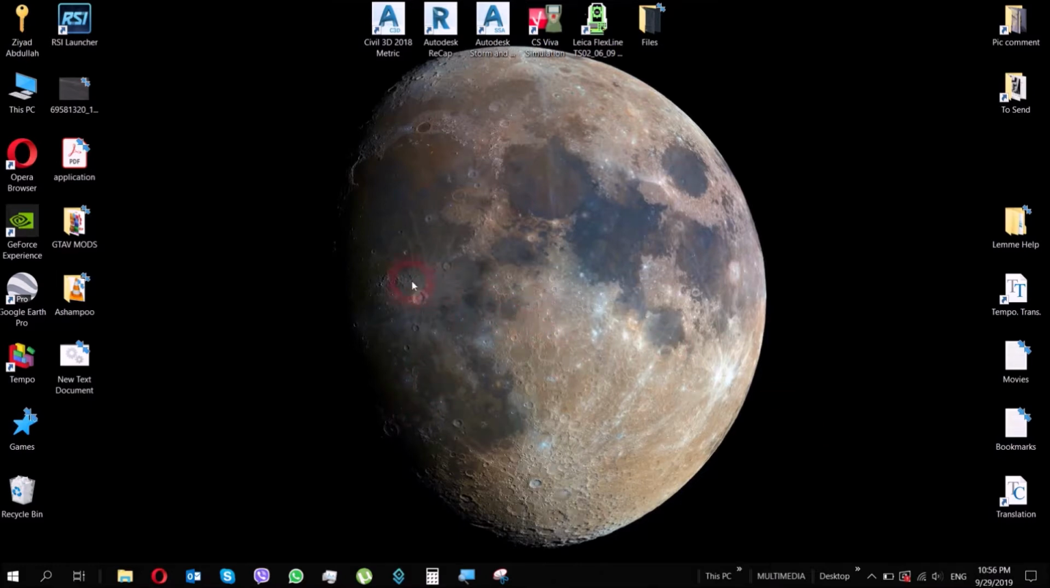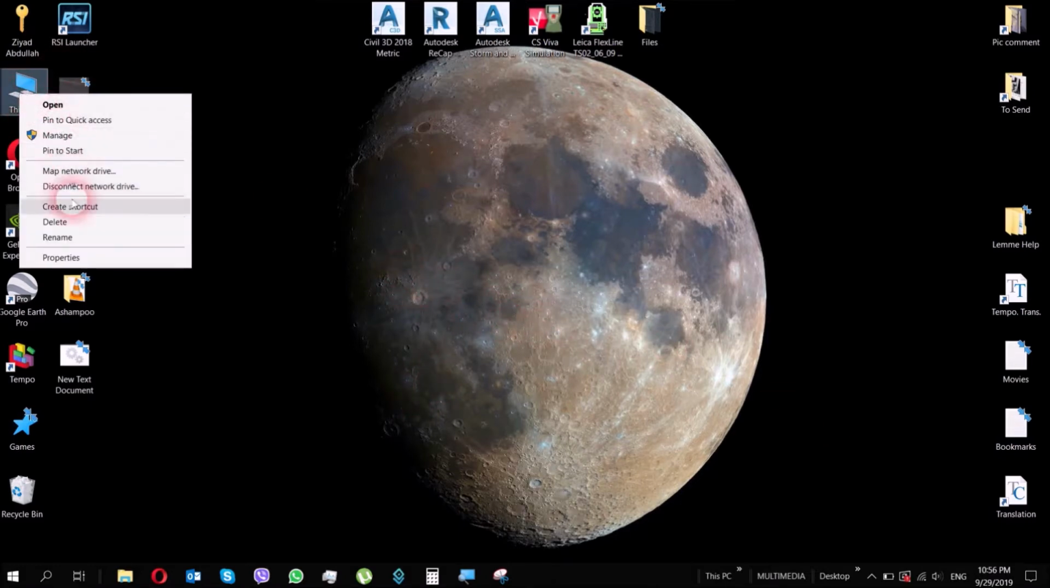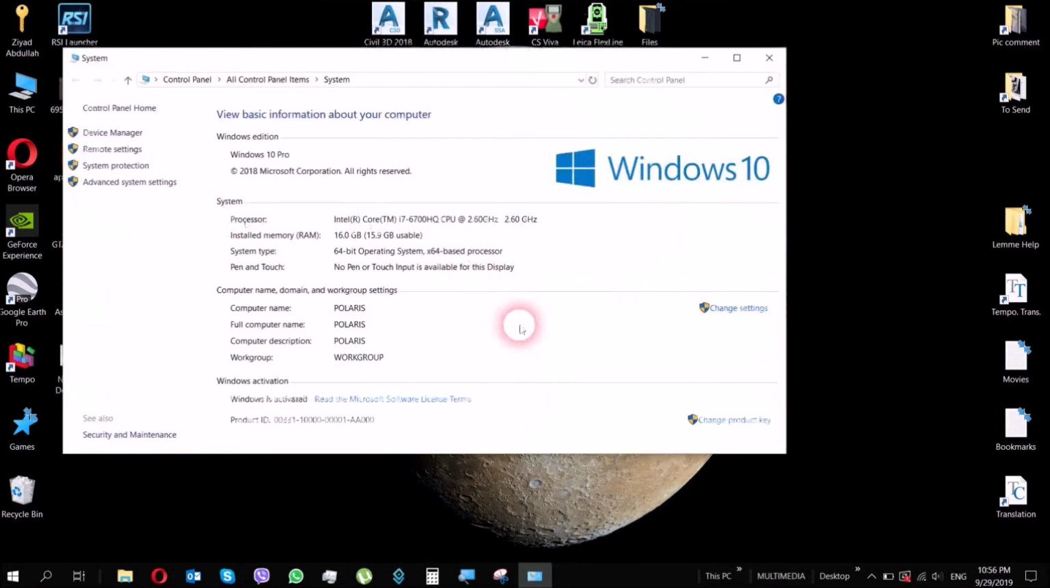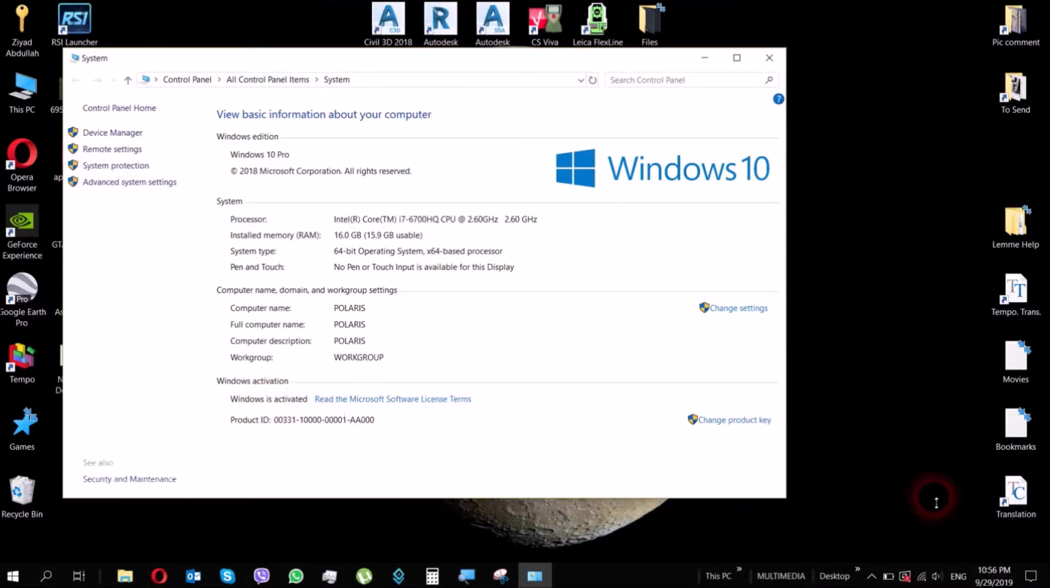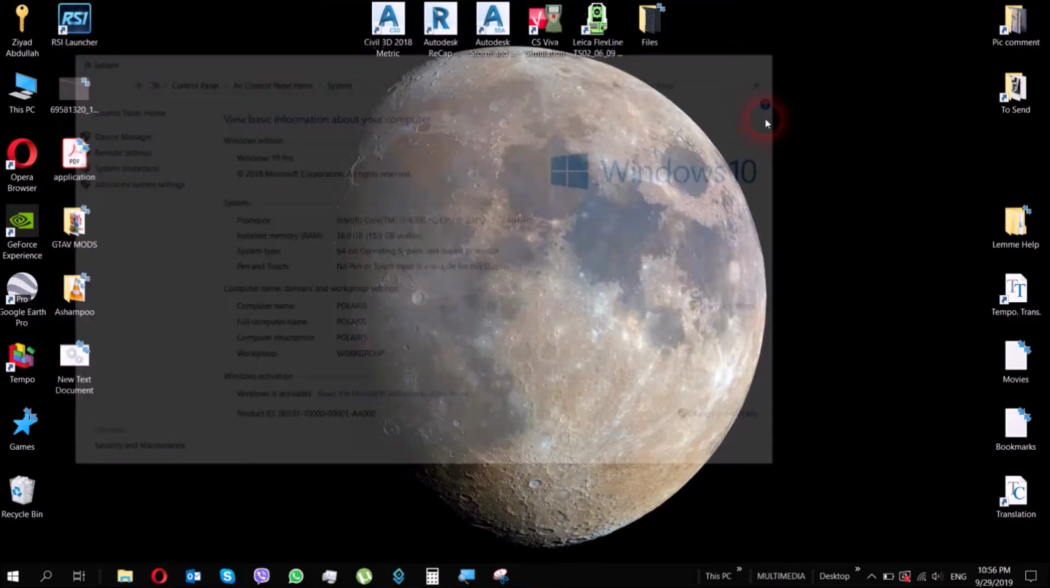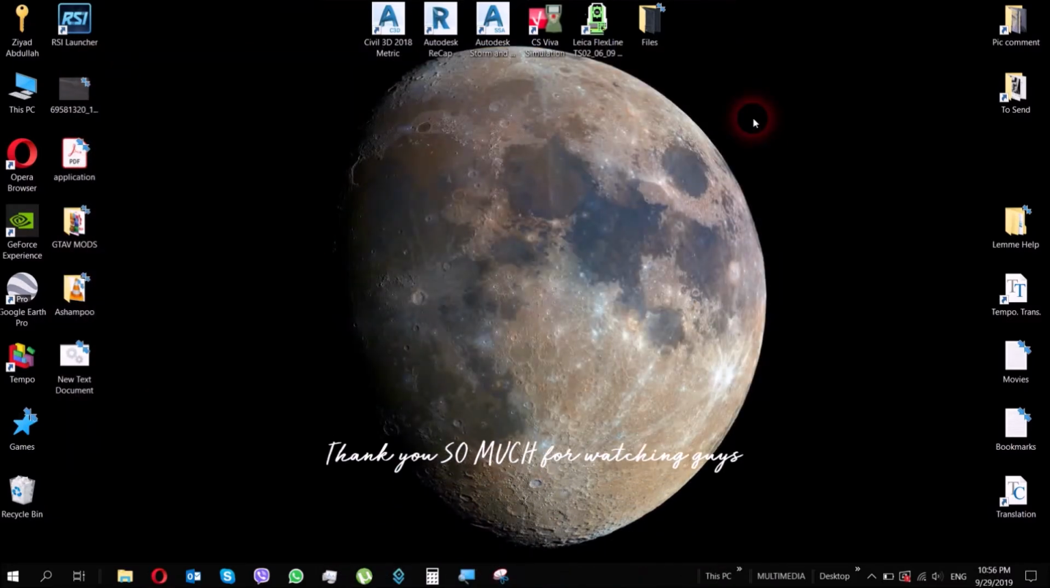If you go and check in my computer, it will say that Windows is activated, even though mine was activated anyway, but if yours says that it wasn't activated, now it will be activated. That's it guys, you don't need to do anything else.